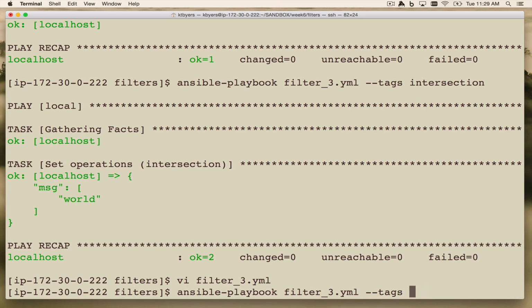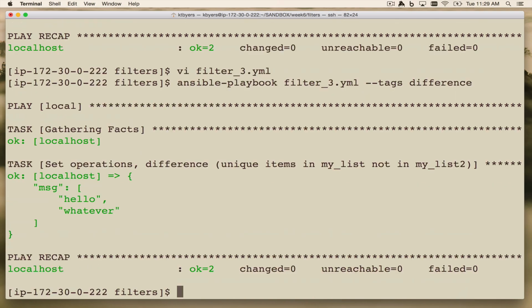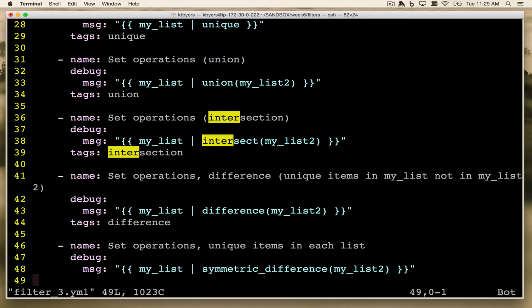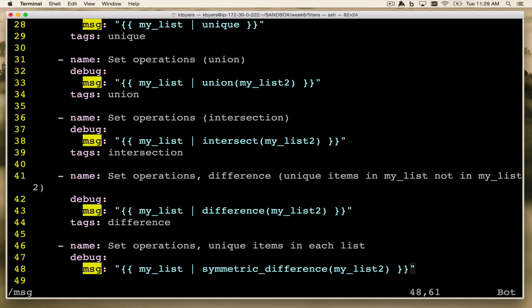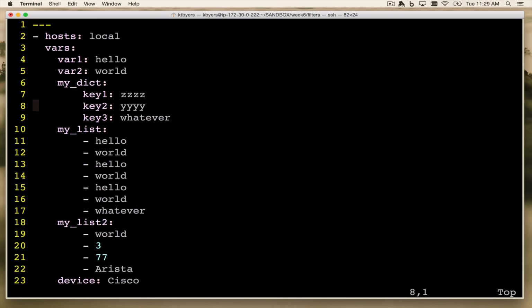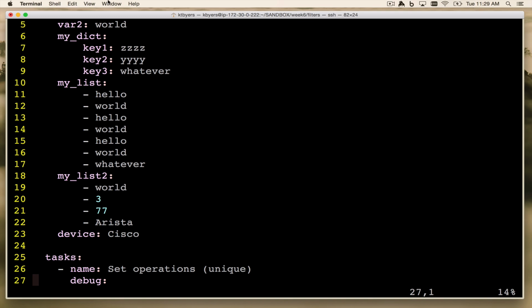So we have these bunch of set operations that we can use using these Jinja 2 filters. Now this last one is a symmetric difference. This is what are the elements that are unique to each list. So the non-overlapping elements. So hello, world, whatever in this one, world, 377 and Arista.